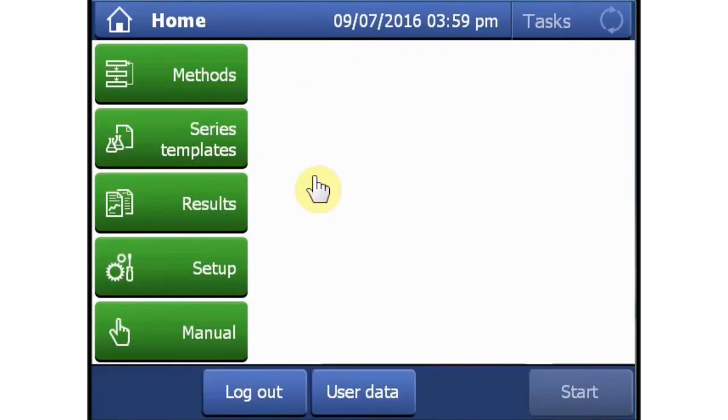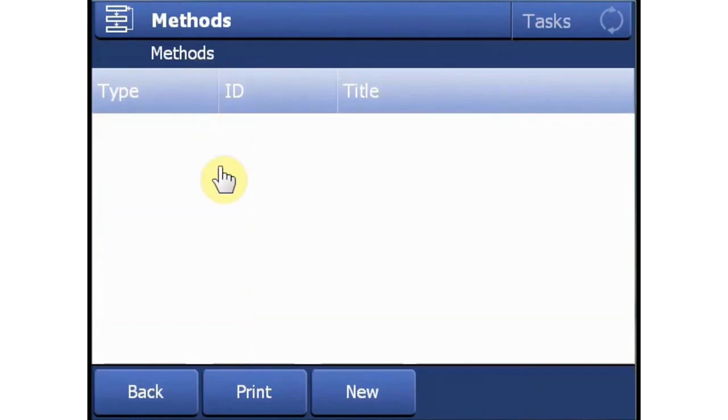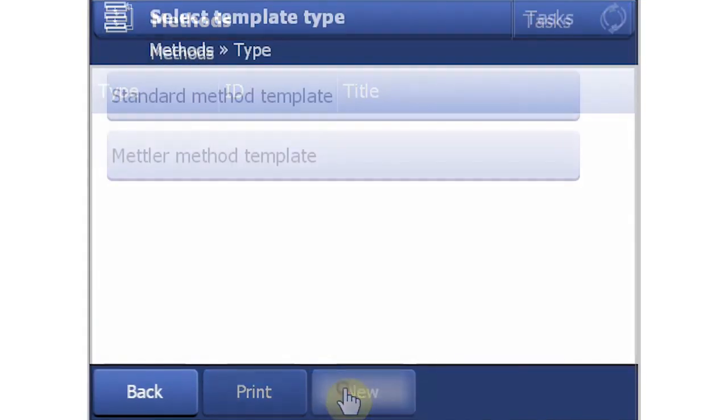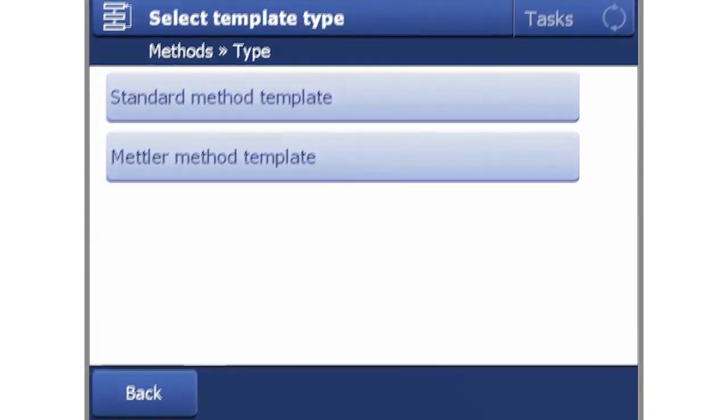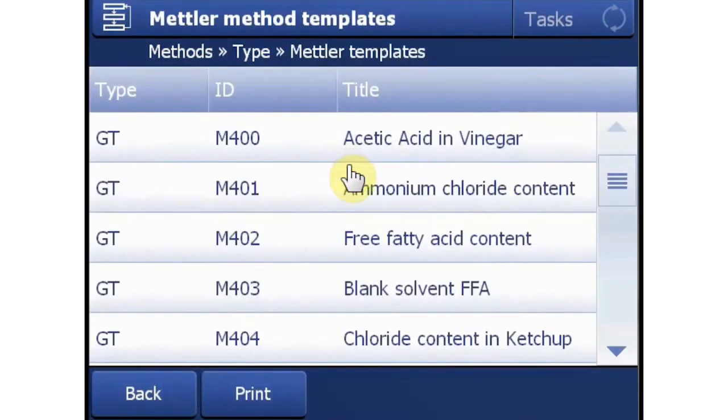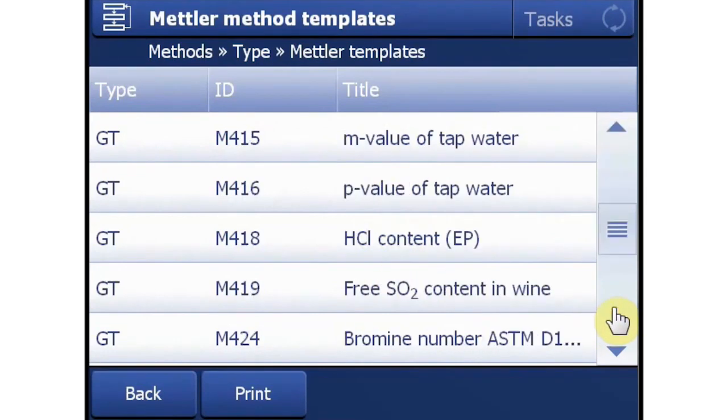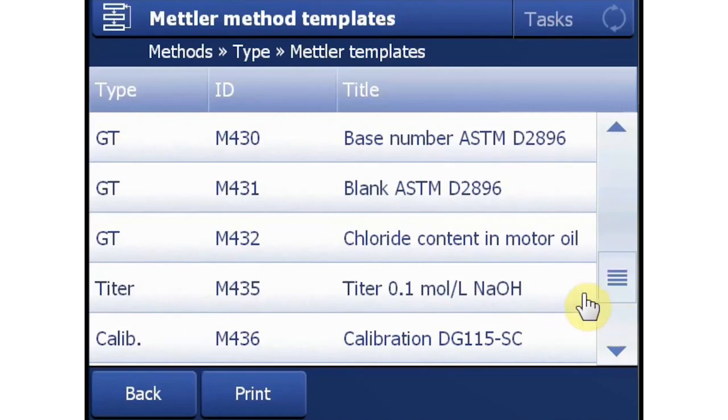We start by selecting the Method menu selection and starting a new method. The 2 selections are Standard and Mettler method template. Standard templates give us a blank slate with which we create our method. The Mettler method template chooses from a list of ready-to-use common titrations whose method parameters have already been set and can be edited. Looking under the Mettler method template, titer of 0.1 normal sodium hydroxide is one of the methods, so this one is selected.